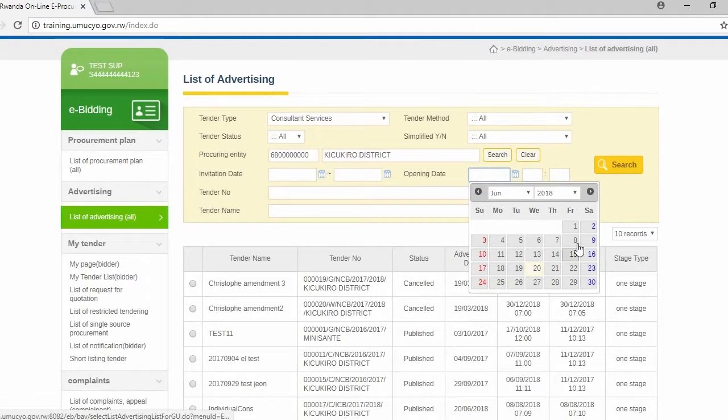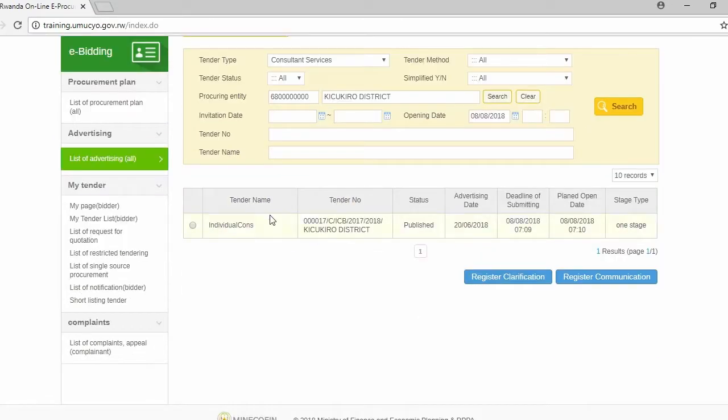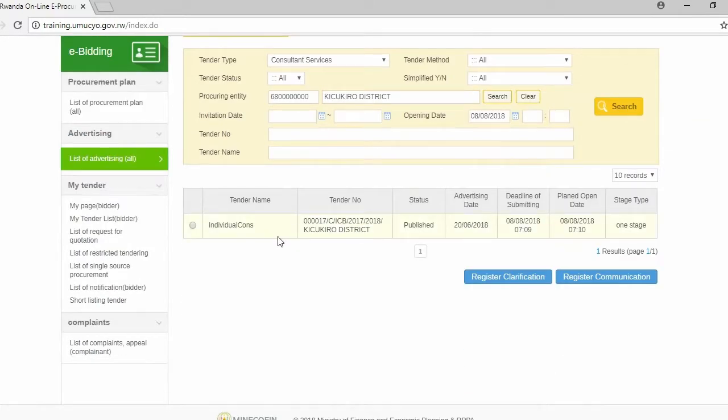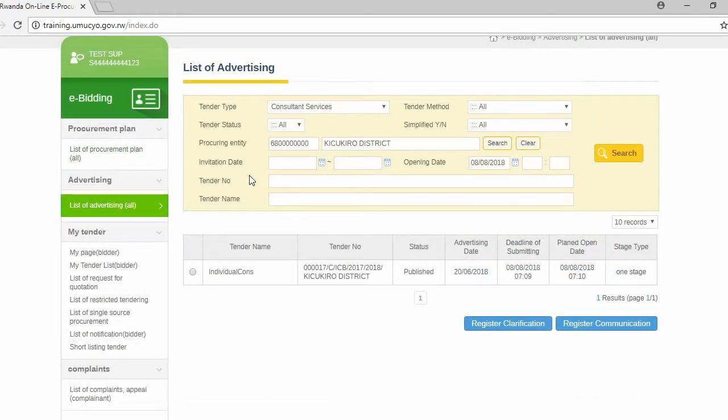For example, if my tender will be opened on 8th of August. So as you see, I find an individual consultant here. So this tender will be opened. The deadline of submission is on 8th of August at this time. And the planned date is this one. Once you are done with this, you can proceed if you are interested in this tender. If you are, for example, an individual consultant, you can proceed with submitting your bid.